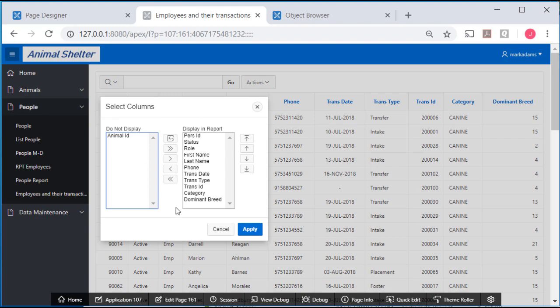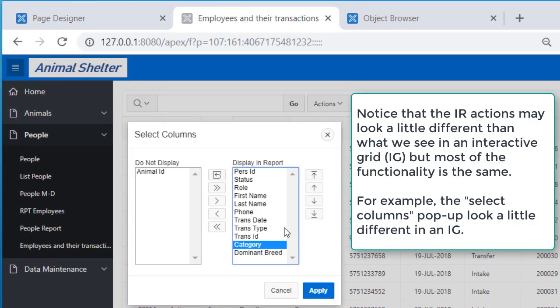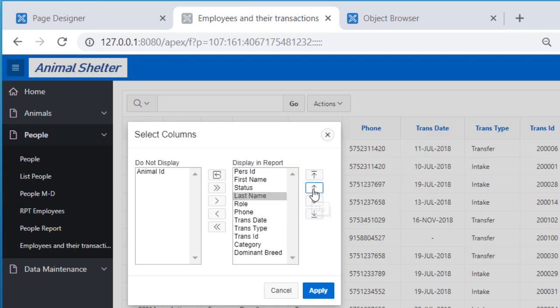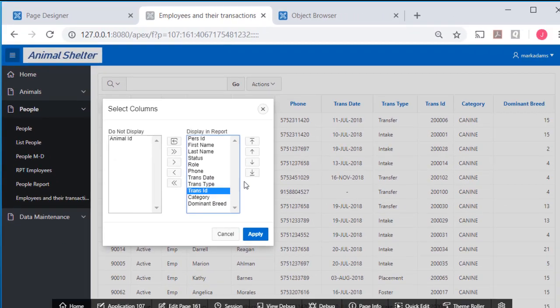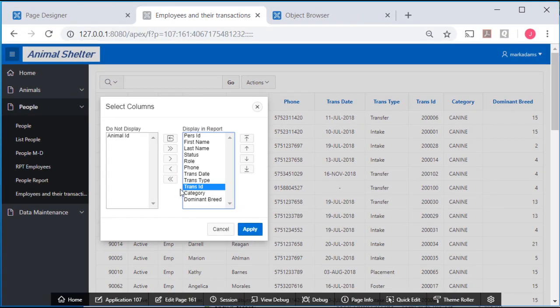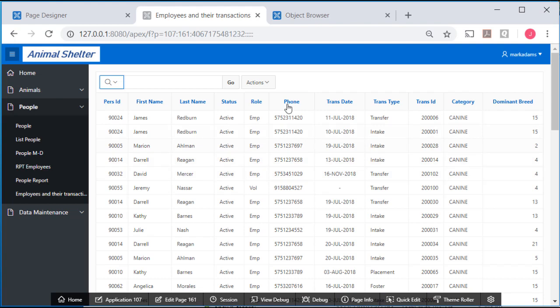In columns, while I'm here, I could also move first name. Actually, I went all the way to the top. I want it to go down one. Purse ID, first name, go up. So first name, last name, status, role, phone, then trans ID. I'll just leave the rest of it. We can reorder the columns, in other words. So I'll apply that. Then I need to make some edits because I want to see dominant breed.